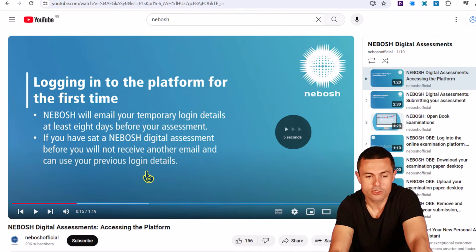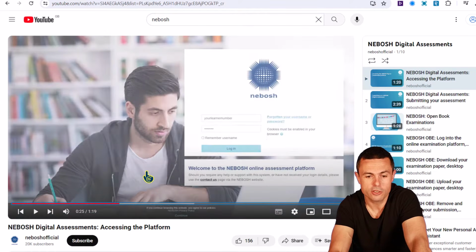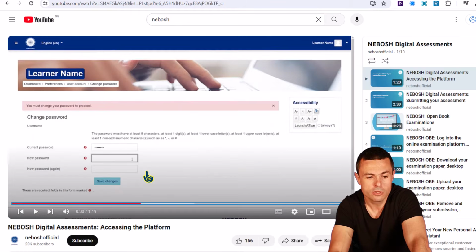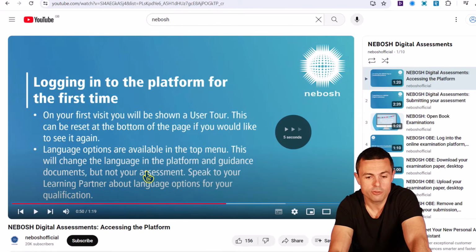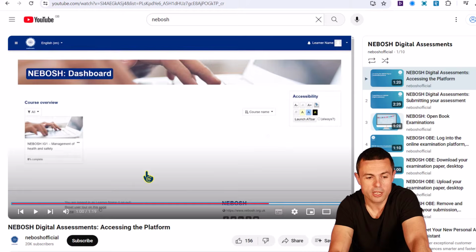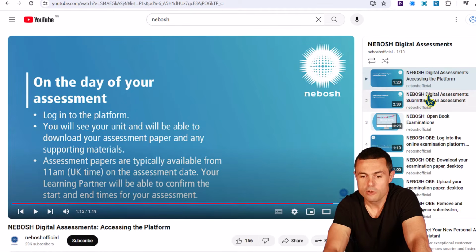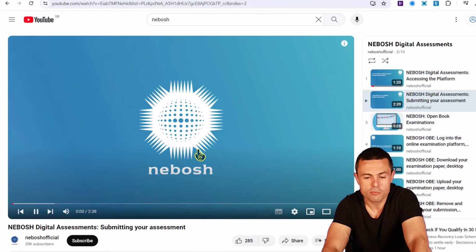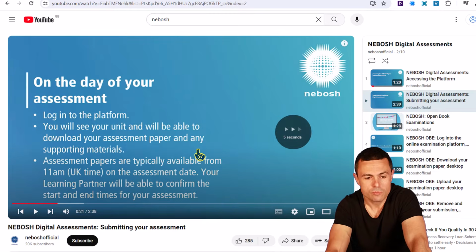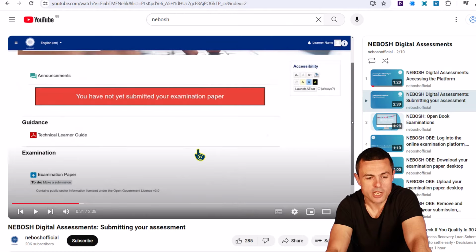So you've got all kinds of instructions telling you stuff you need to know. It actually shows you how to get in, logging in for the first time, downloading the paper. Go on there, welcome, got your tour. Right, great. Now we're interested today in submitting your assessment. So we will go to the same thing. It says there, make a submission.